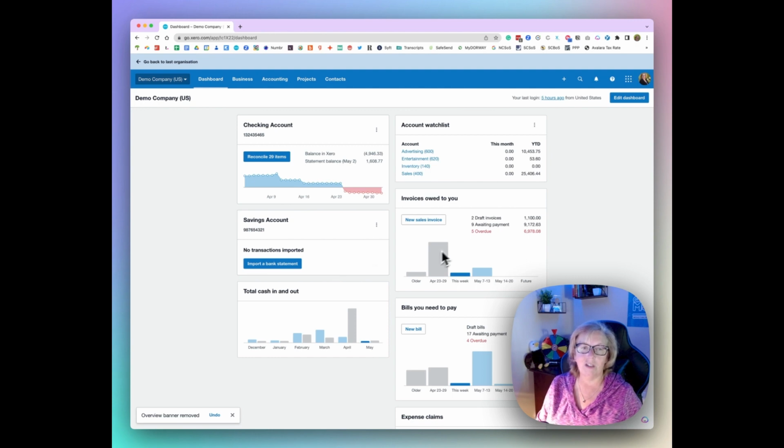You'll also see your invoices that are owed to you, as well as bills to pay if you're using the accounts receivable and accounts payable functions. You don't have to get that fancy, but if you find that those are helpful for your business, they are very easy to use and navigate in Xero.